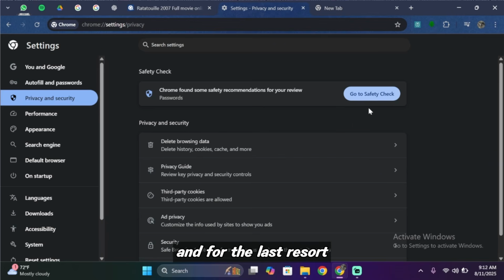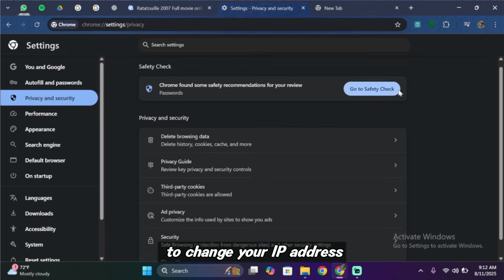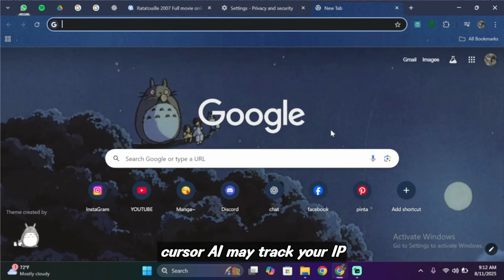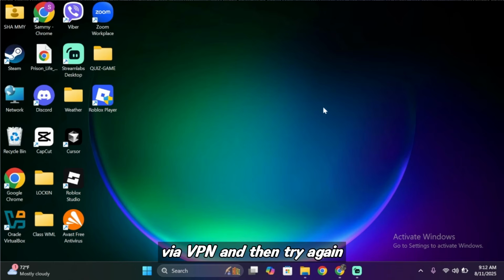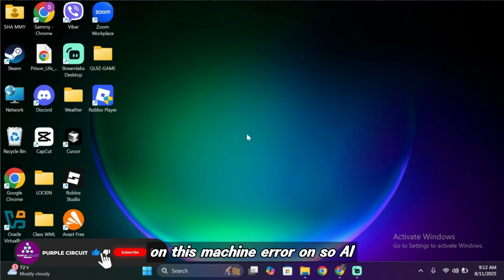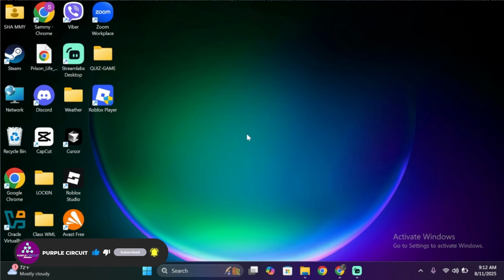And as a last resort, you can simply try to use a VPN to change your IP address. Cursor AI may track your IP and block multiple trials, so connect to a different location via VPN and then try again. And that's it. Hopefully one of these steps helped you fix the "too many free trial accounts used on this machine" error on Cursor AI.